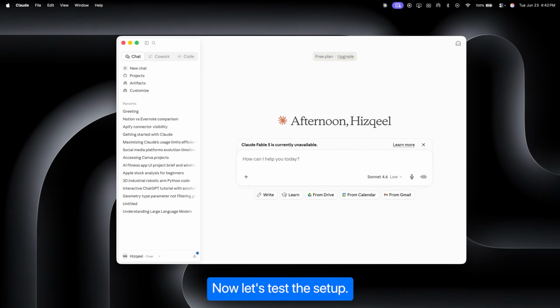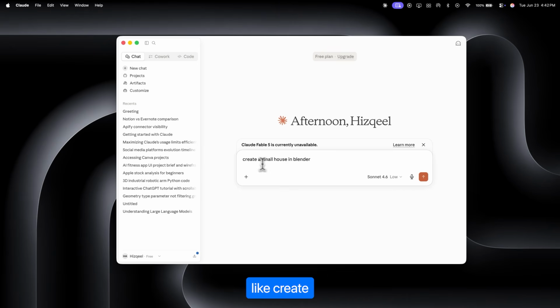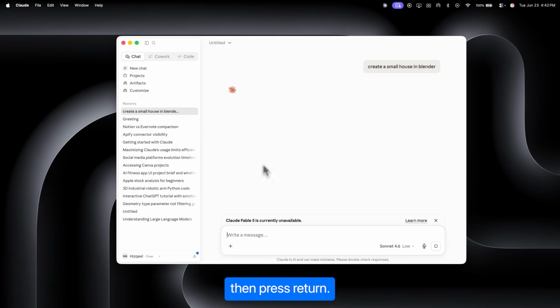Now let's test the setup. Open Claude Desktop again. Start a new chat. Because we edited the configuration earlier, Claude should now be able to access the Blender MCP tools. In the message box, type a simple prompt like, "Create a small house in Blender," then press Return.